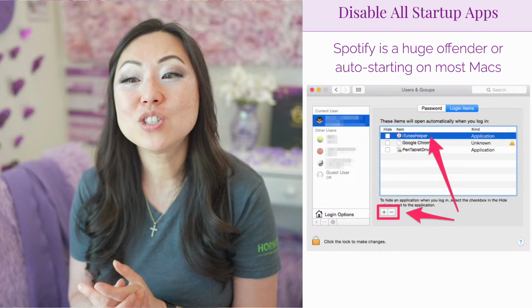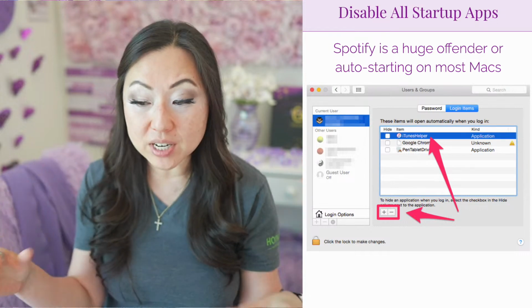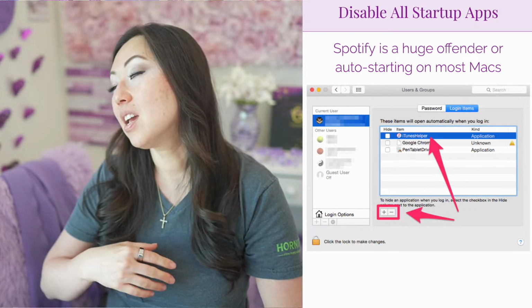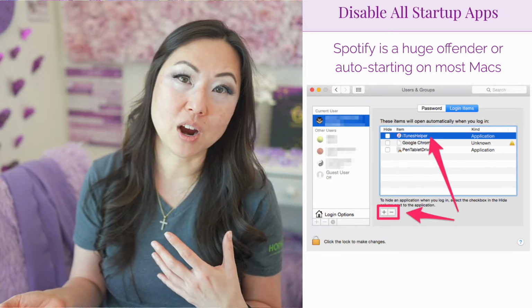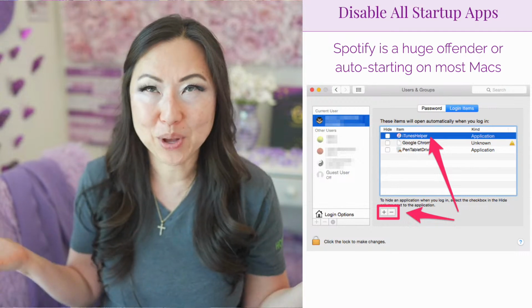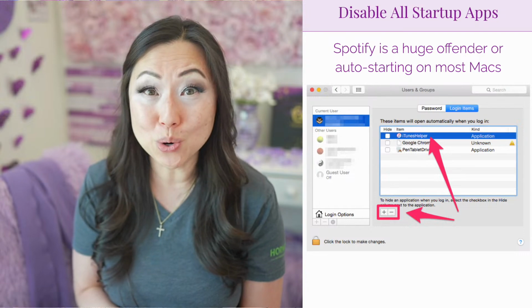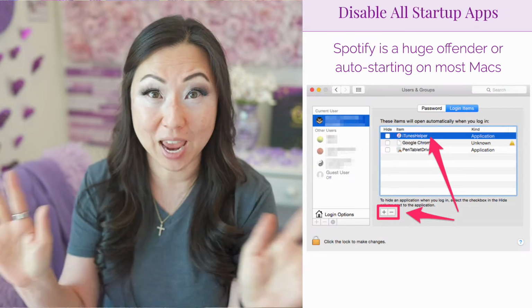Okay. Disable all startup apps. Every time you start up your computer, this used to happen to me all the time until I did this. It would take forever for the computer to start, and I just thought it was a computer thing. It does not really take forever. It's because you have allowed the computer to take over.